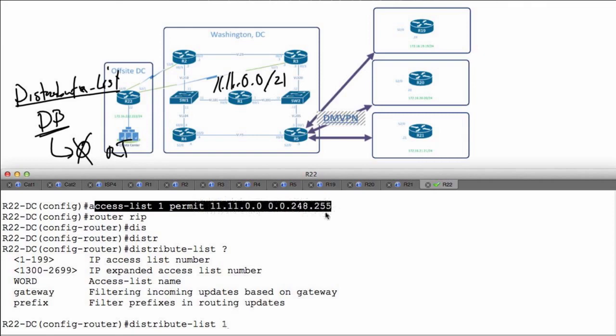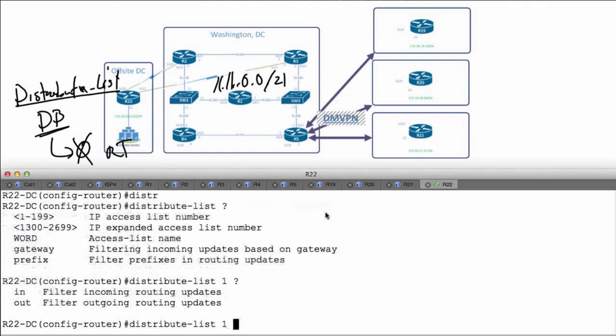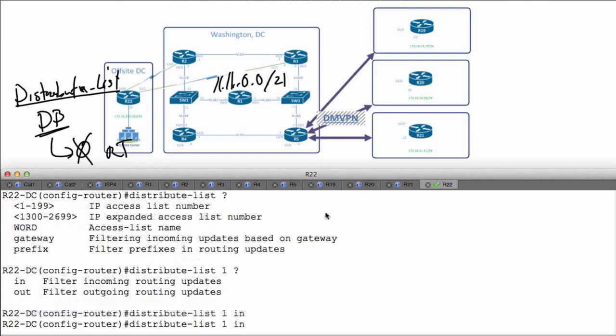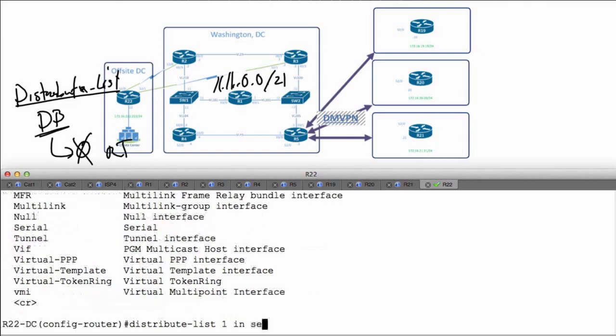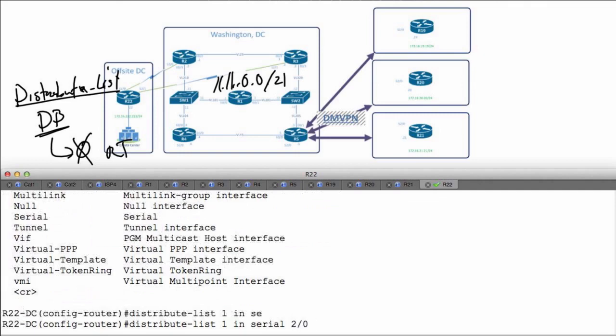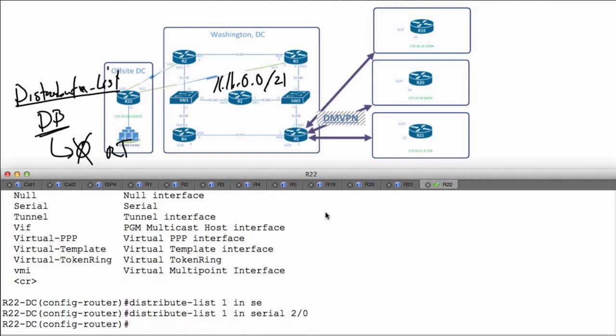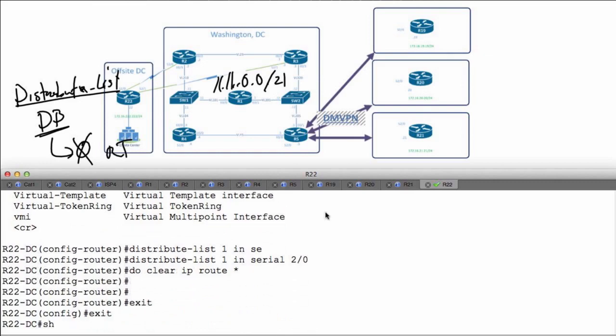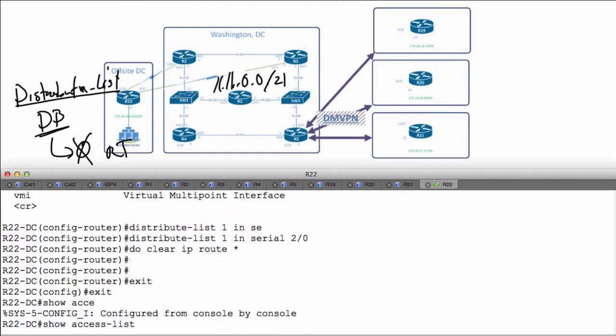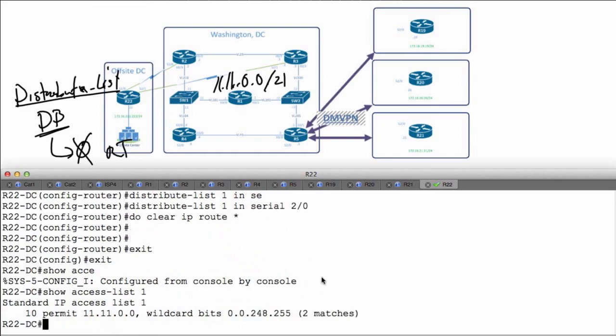Now I'm going to apply this distribute list, and again this is going to be directional. Since I'm on R2, I'm going to say I want to affect this in, specifically in serial interface 2/0. I should be able to do these manipulations. Let's take a look at what we've got going on. Once I hit this, do clear ip route *, show access-list 1. Notice I have 2 matches.